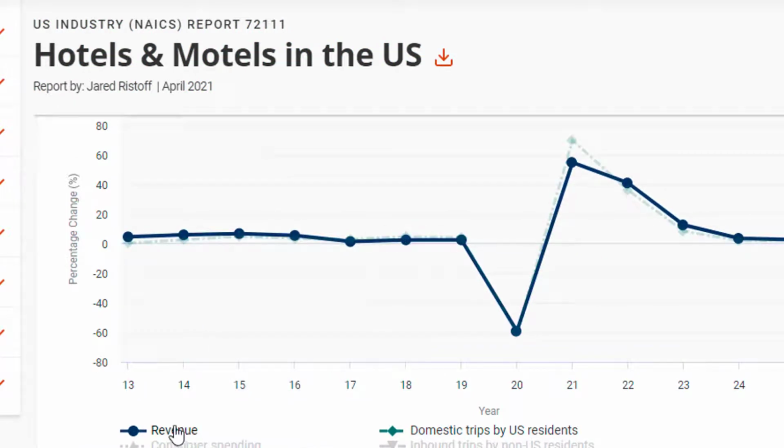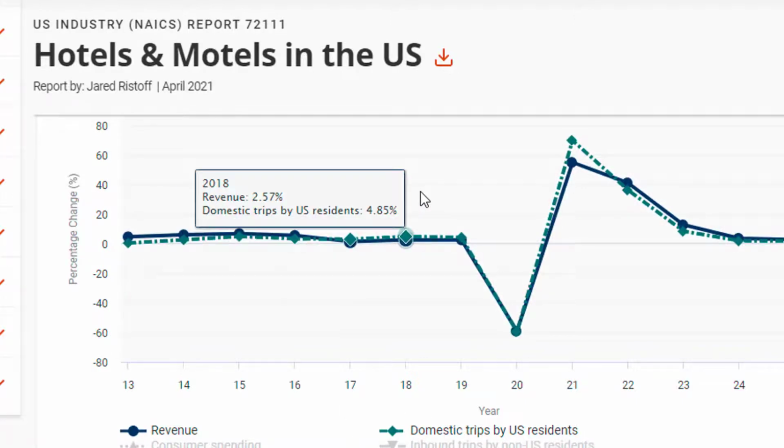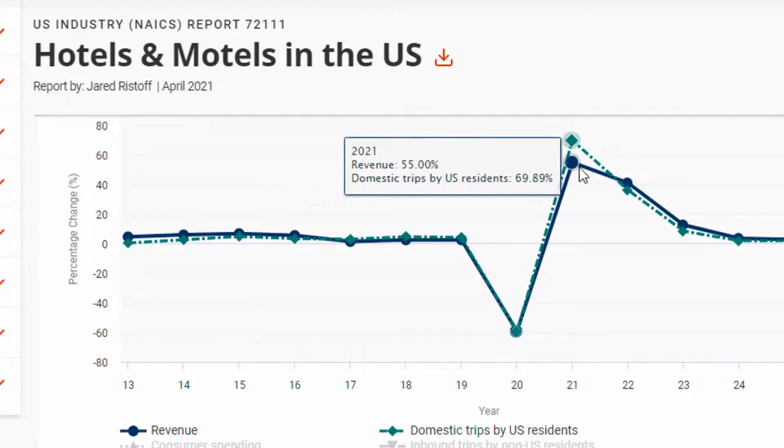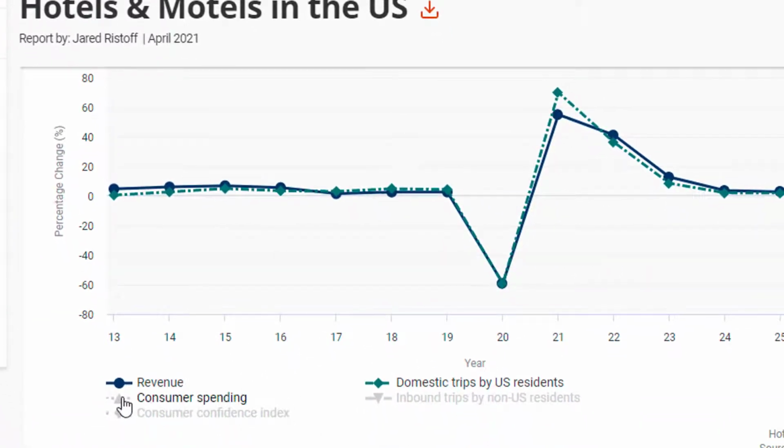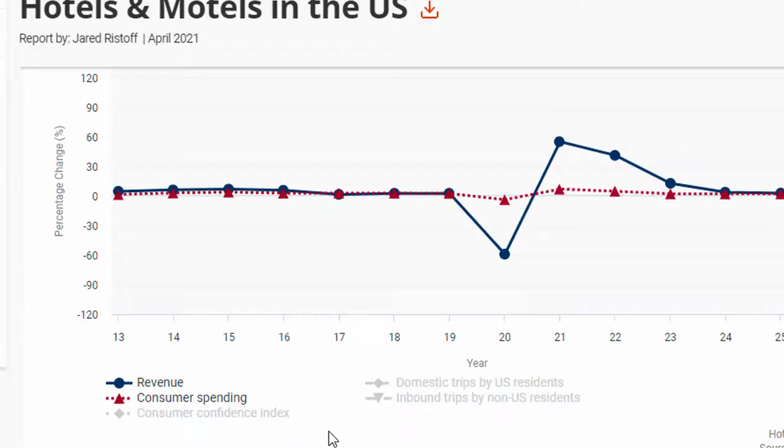Right now we can see that the industry's revenue is closely related to domestic trips by US residents. And you can see how the two sets of data are overlaid. I could also add consumer spending, for example. And you can see that that's not as closely correlated as the other two. I could also uncheck domestic trips just to compare the industry's revenue to consumer spending.